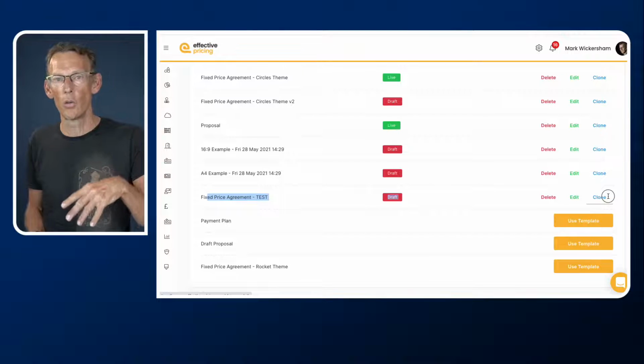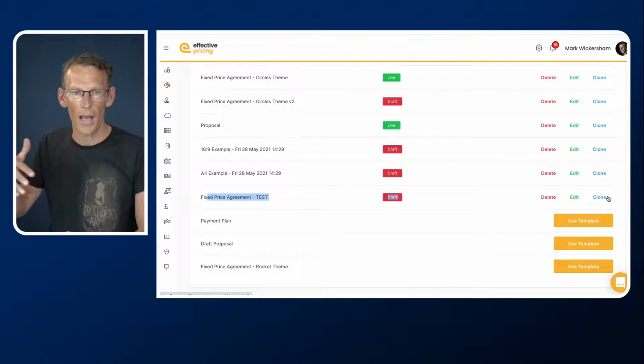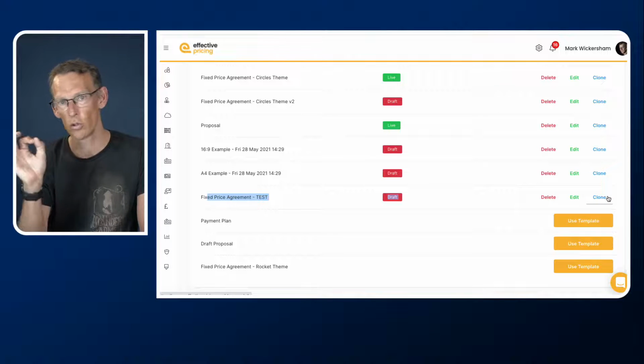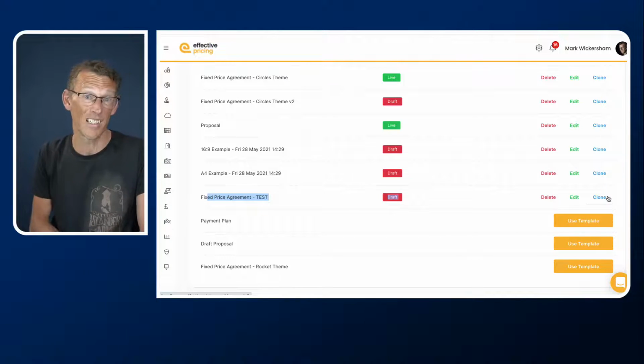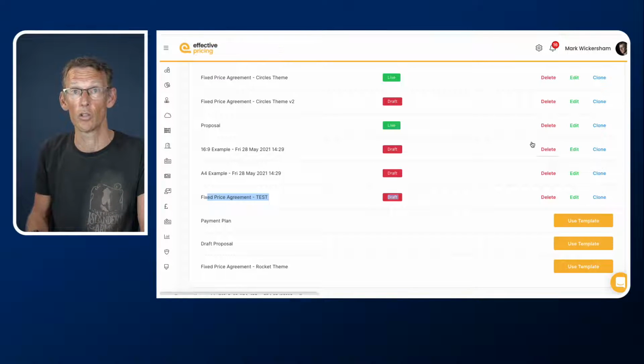So this is what we're going to do over the next few months as Emily creates some great proposal templates that we think that you'll be able to use. Then they'll appear in this list here, and you can then grab them and use them.